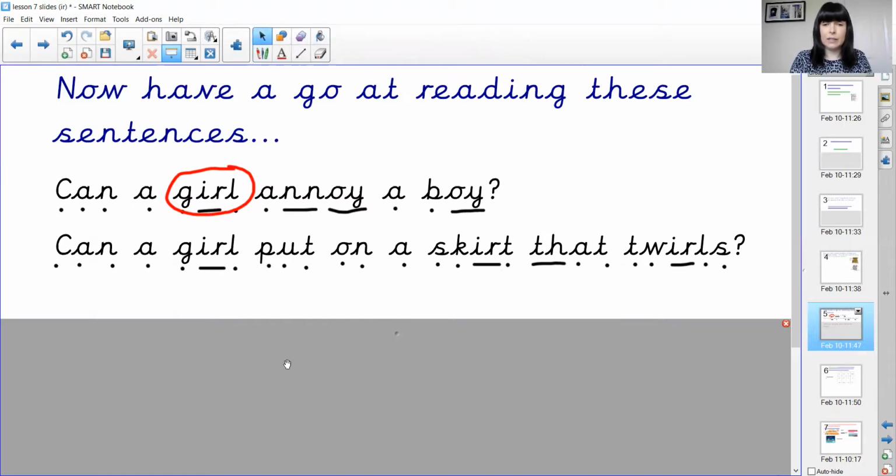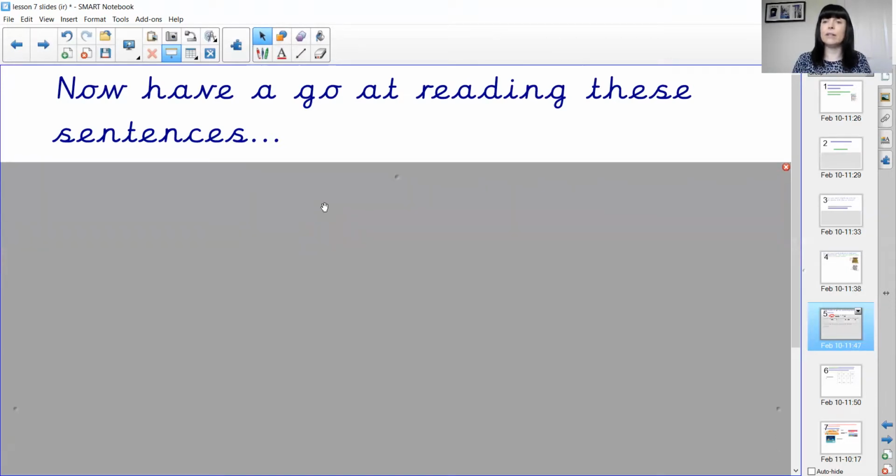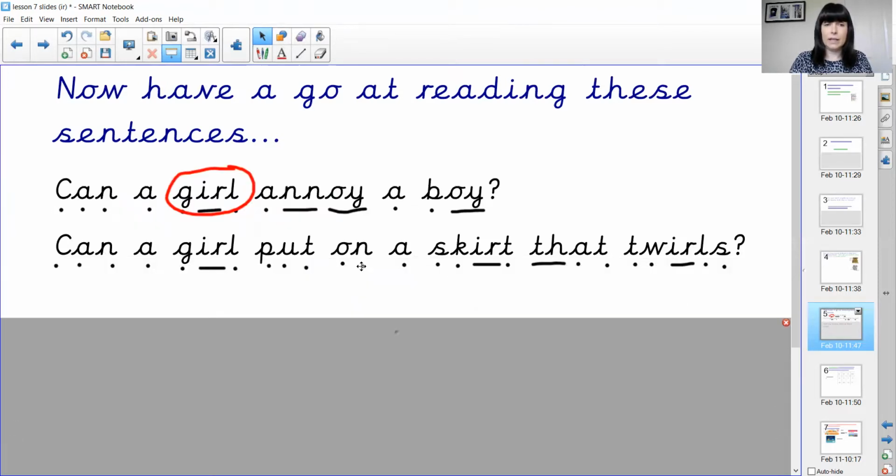I'd like you to have a go at writing skirt. Can you see it there in the sentence? Skirt. Okay, covering it over. Skirt. Say it back before you have a go at writing it. Skirt. Okay, and here it is in our sentence, skirt. Well done if you got that.